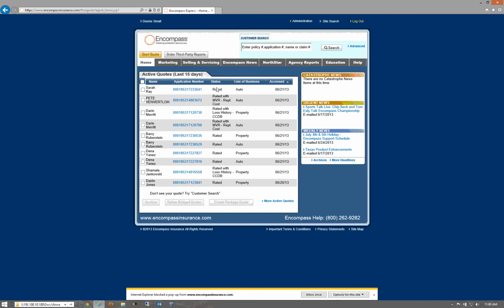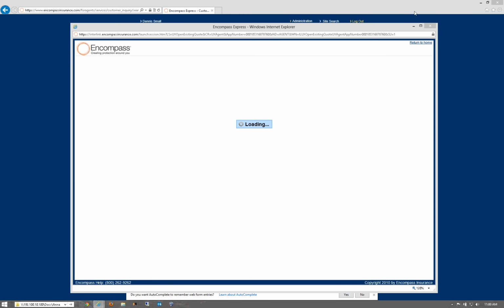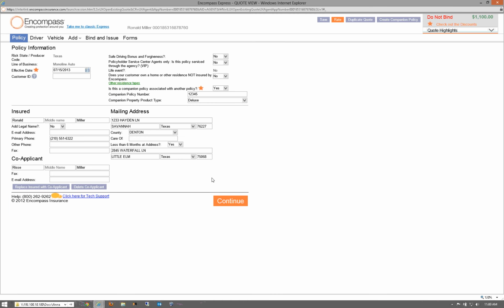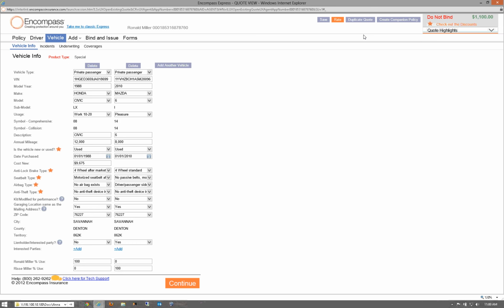Since the insured already was run through EasyLink, these quotes will already be in there, so we'll just need to search for the insured. As you can see here, there's both an auto and a home already in here. You can choose any one of these quotes for the insured, so we'll just go ahead and click on the auto here since it's already in here. Once we pull up the auto, you can just click continue through.